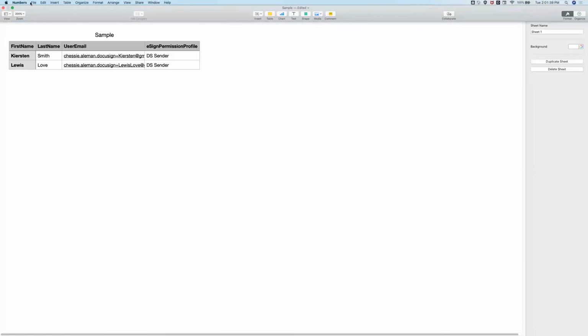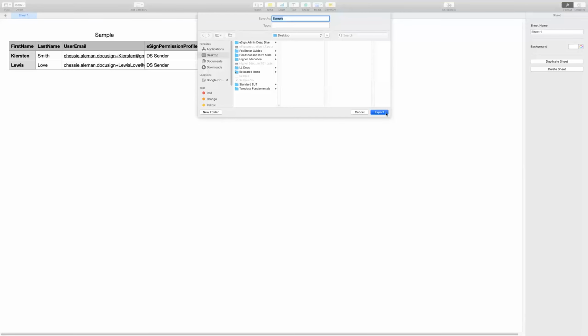So now I'm going to save this file to my computer. And very important when you're saving that you make sure that it is in the CSV format. That's going to be the only way that you can add it into DocuSign. If it converts to an Excel workbook or a numbers spreadsheet, it's not going to upload correctly. It needs to be in that CSV format.